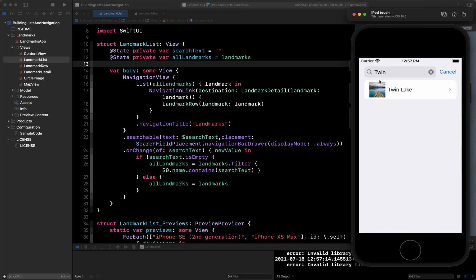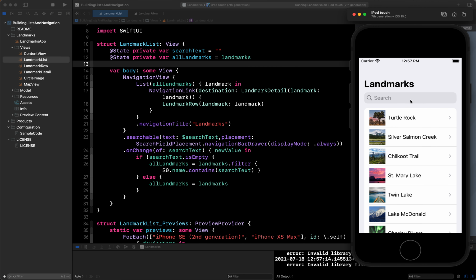So this is how you can implement the complete search in your list view in SwiftUI. That's how easy it is.